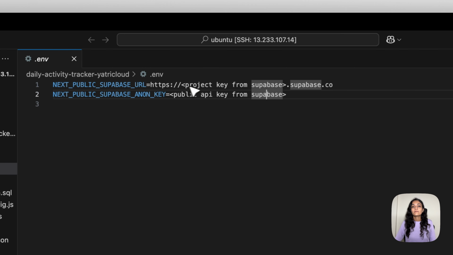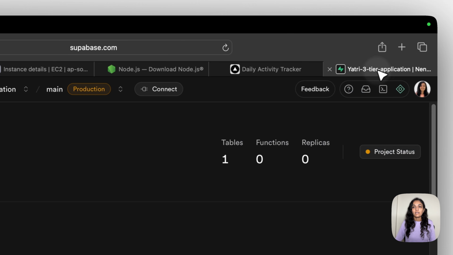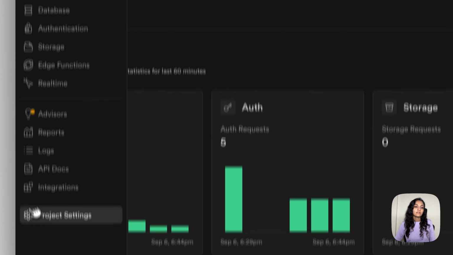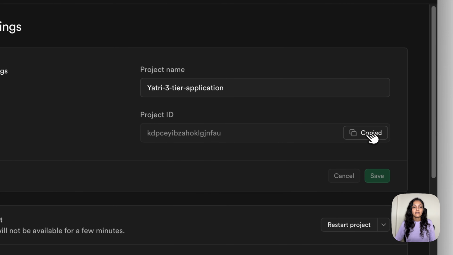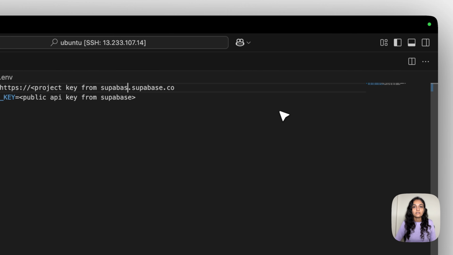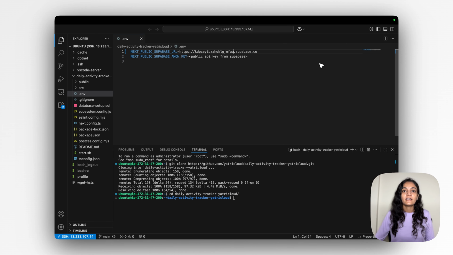Okay, here you can see the project key from Supabase. So where do we have to go? Supabase again. Yep. Here in the panel, we have to click on project settings. Here we have to copy this project ID. Then go again here, and here we have to add this project ID. Okay, so I'm adding this project ID.